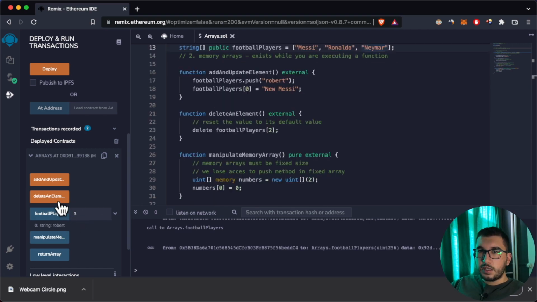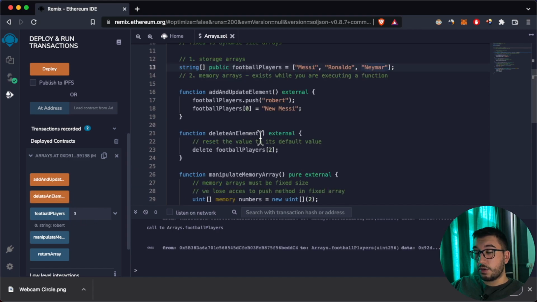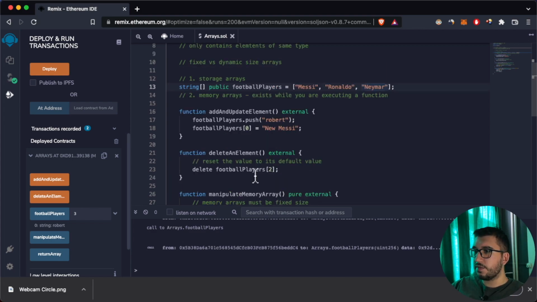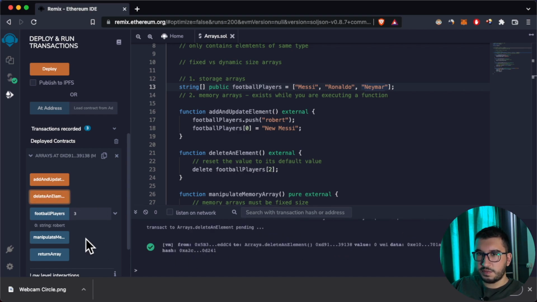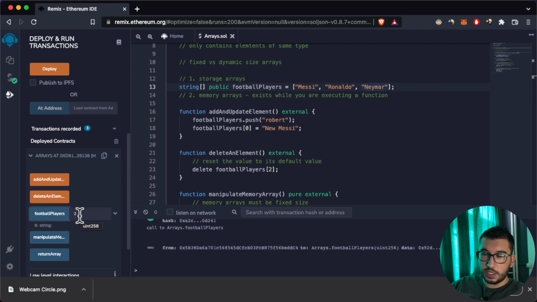Let's go ahead and call the delete an element function. This is going to delete, or more specifically reset, the value to its default value at index 2, which is Neymar. Let's click delete item. The transaction has finished. Now if I check the item at the 2nd index, I don't get anything.